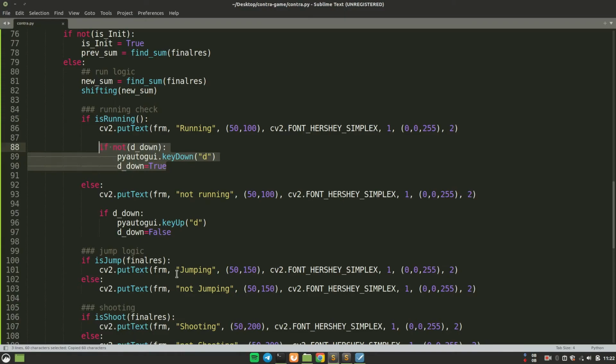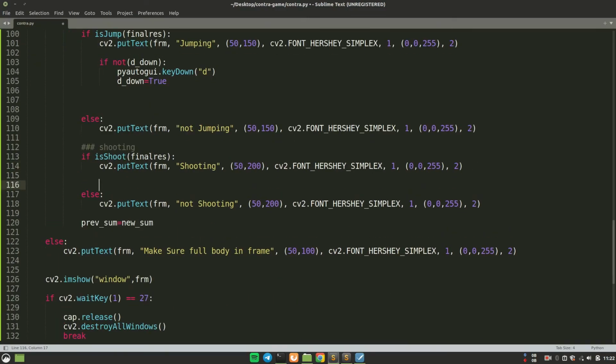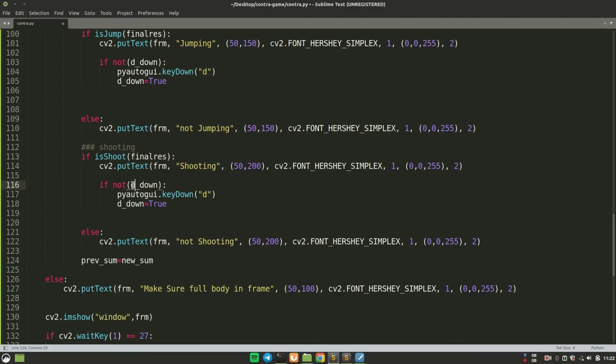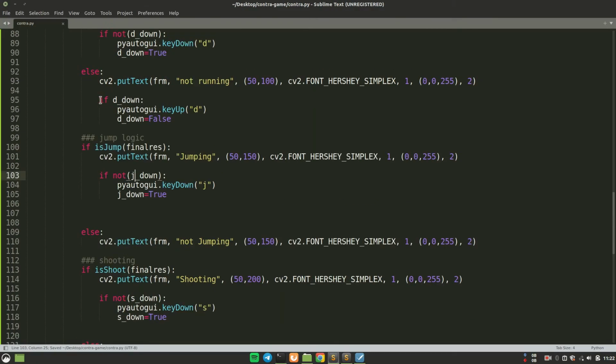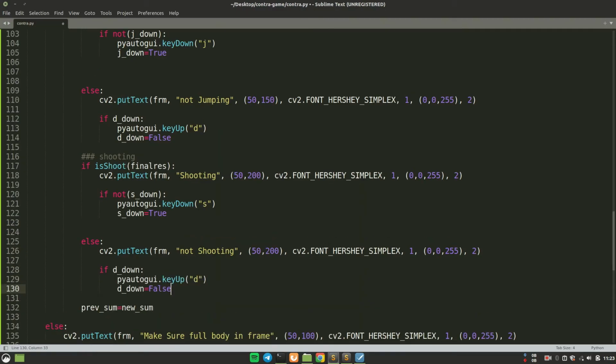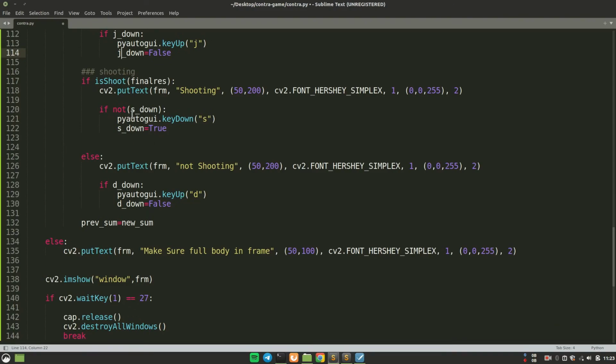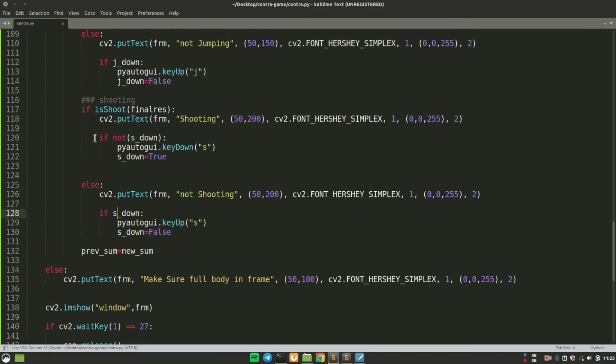Similarly, we will do the logic for the jump and similarly for shooting. I think I should not need to explain much, it is just straightforward. So I'll just replace this key down with S. If not S down, it will be set to true. Similarly for J down, if not J down. And similarly for releasing these keys, I will just copy this code and paste it in the else part of this. Alright, so I will change this real quick. If J is down, then key up the J key and J down will be set as false. Similarly for S. That's it. I hope after writing this code it should work pretty fine.